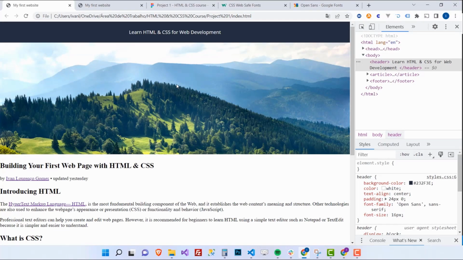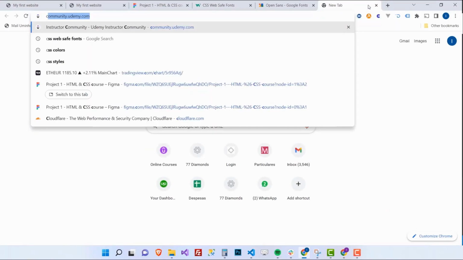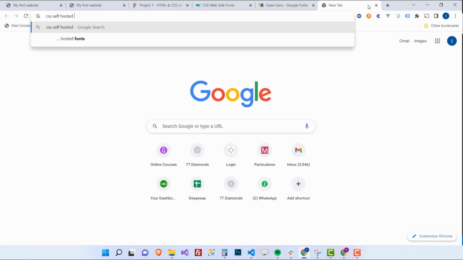Now there is another way of using fonts, which is self-hosting the font. I'm not going to go into this subject now. I think for simple projects like this one, using Google Fonts is probably the easiest way, and it's also very fast. It has very good performance, so there is no reason for you not to use this. But if in the future you need to work with self-hosted fonts, you can just search for CSS self-hosted fonts.